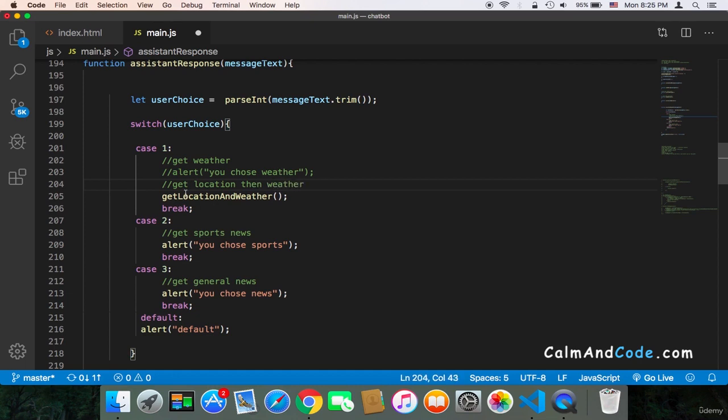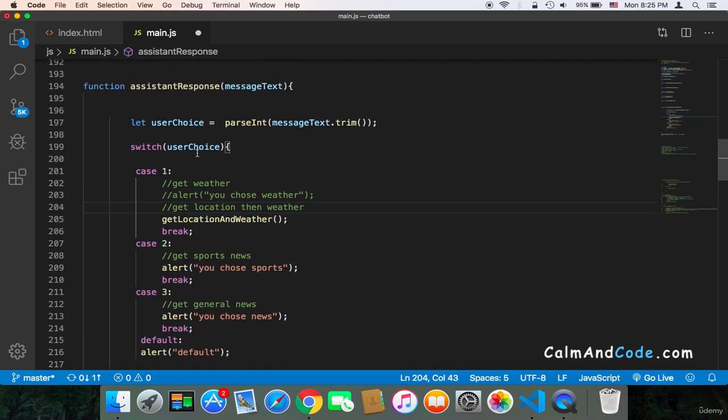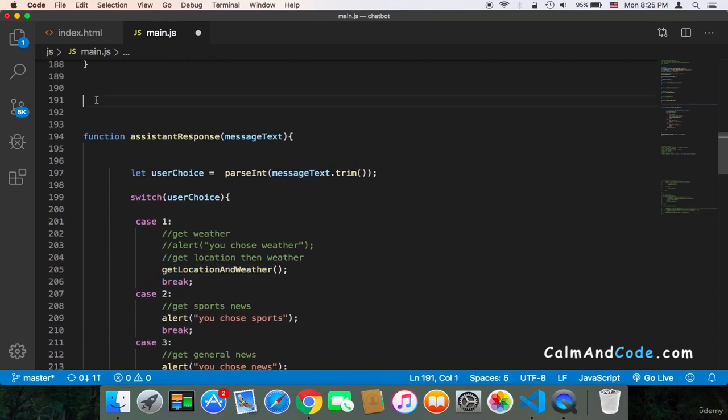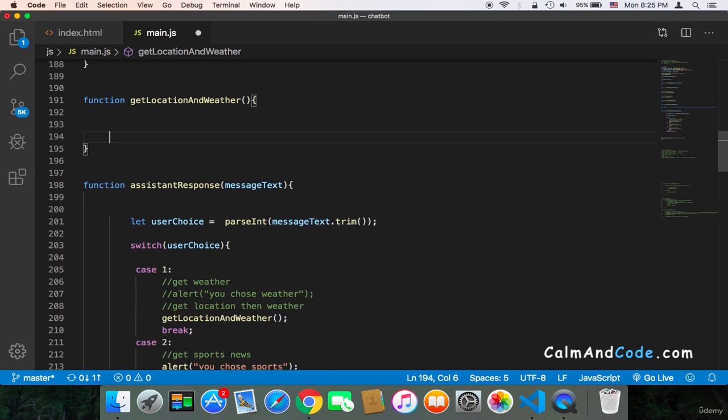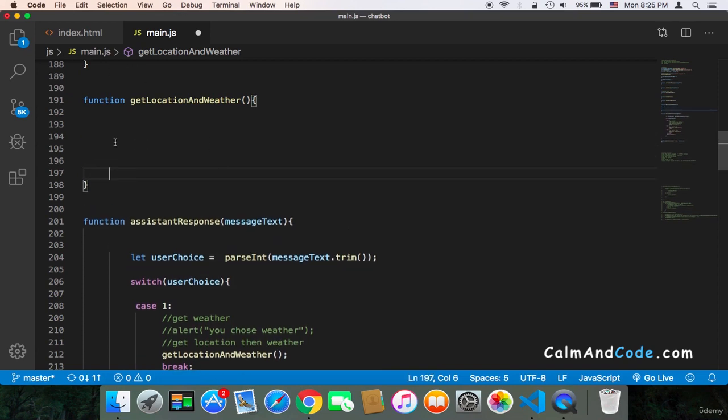So now that we have called this function once the user chooses number one, we need, of course, to create it. So I'm going to create this function, getLocationAndWeather. So how would we get the current location of the user, where the user is browsing or using our chat assistant or chatbot?